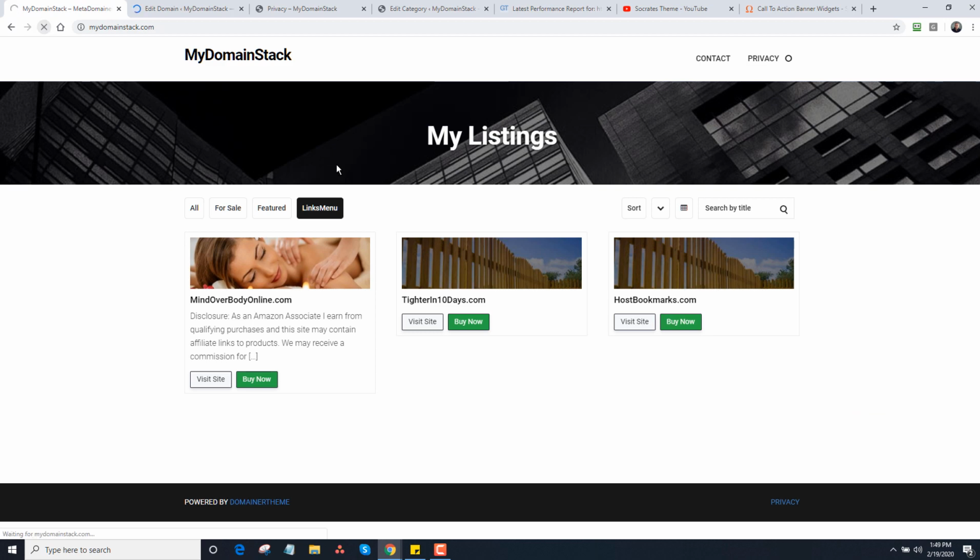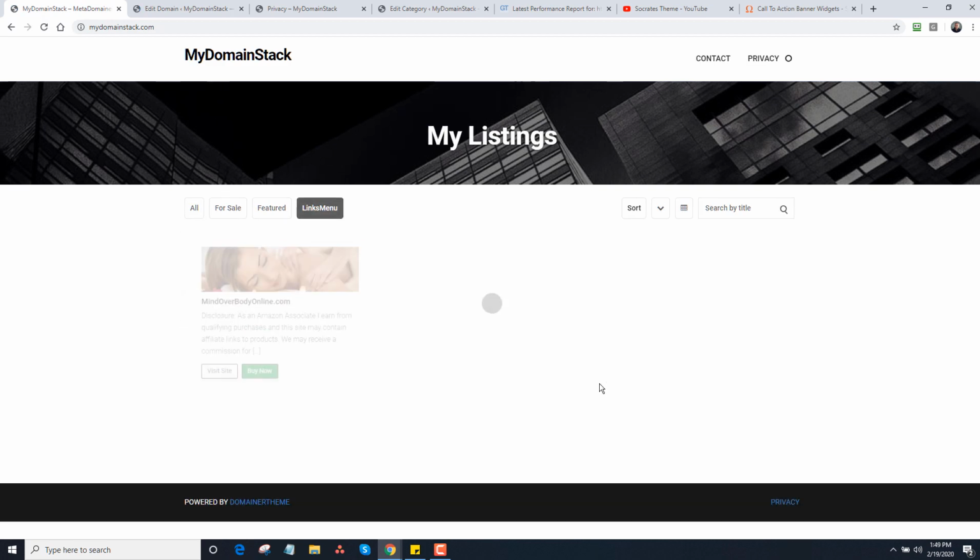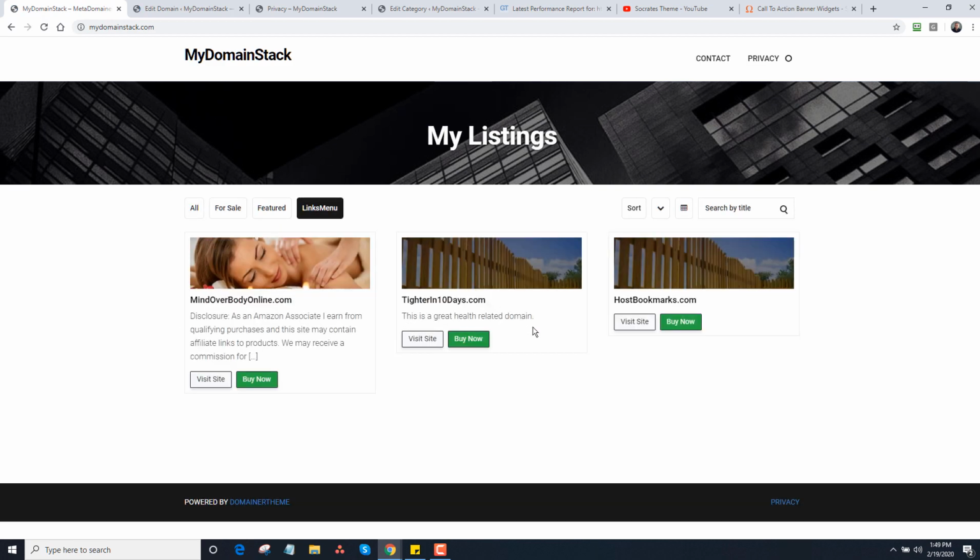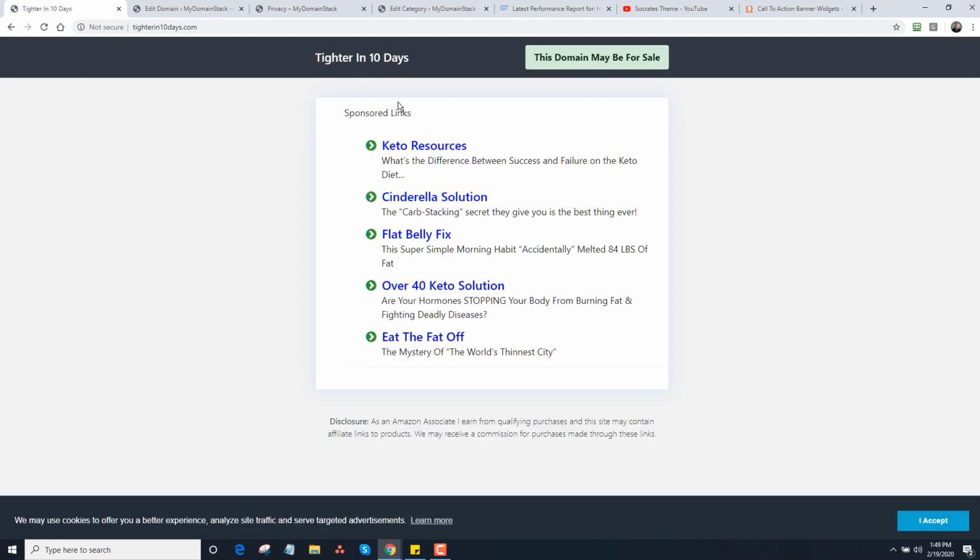And then I reload. I go to links menu. And now it says this is a great health related domain. And they can go and visit the site right here if they want. And there's my site, right? Because it's a links menu.